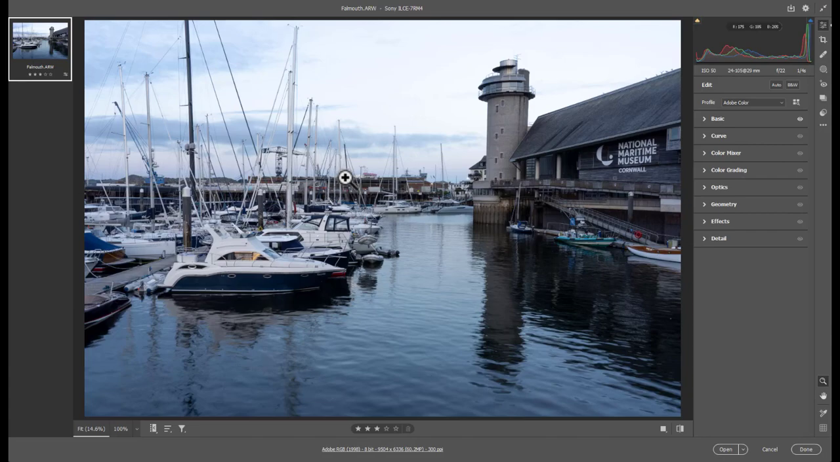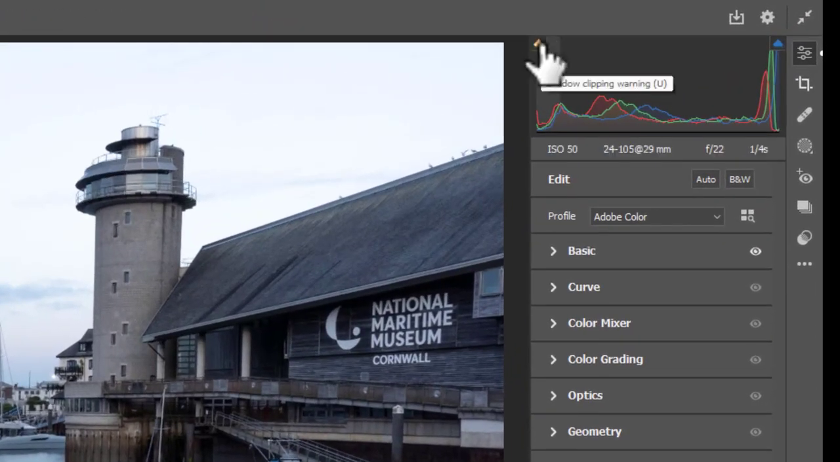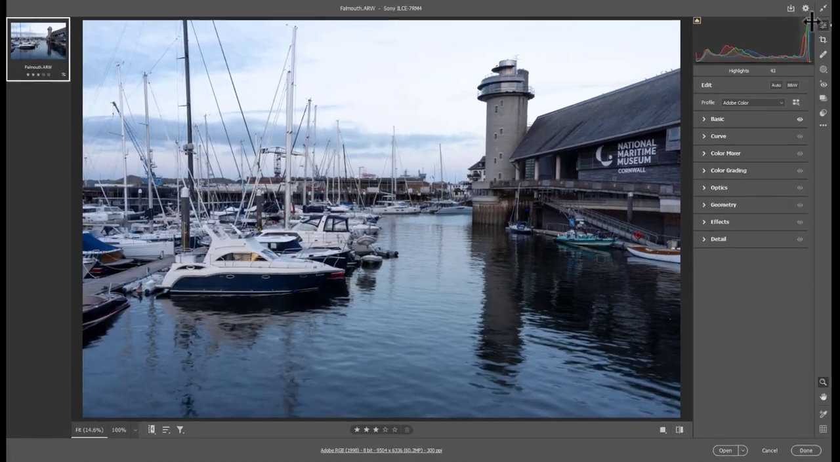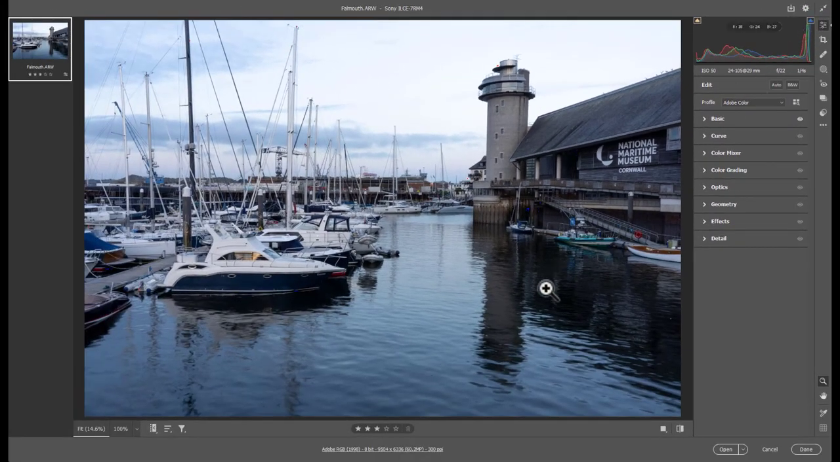I'll make sure that the clipping display is turned on, by selecting the markers at the top of the histogram. Areas where the image is overexposed or blown, and data is missing, will now be highlighted in red. Areas that are underexposed, and data is missing, will be highlighted in blue. In an ideal world, with a typical image there will usually be no, or very few, red or blue highlights.